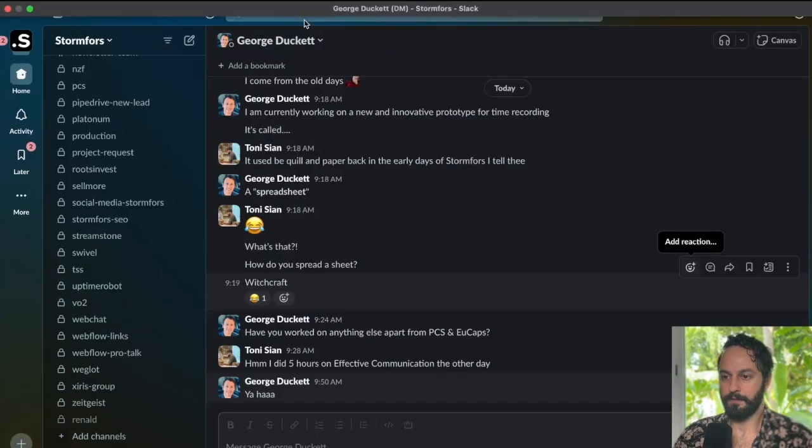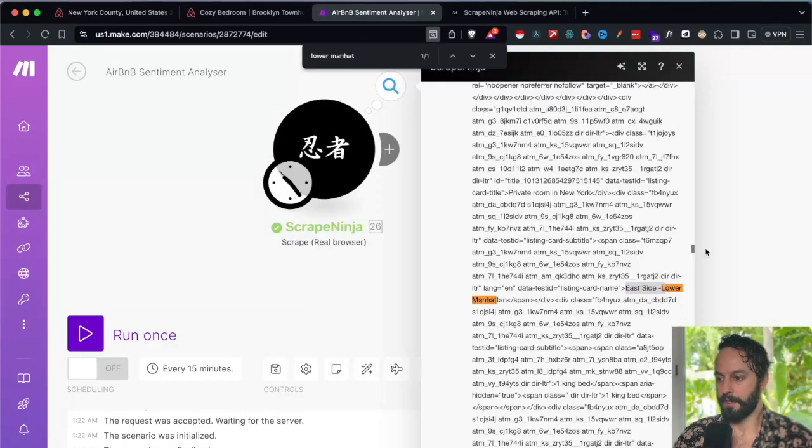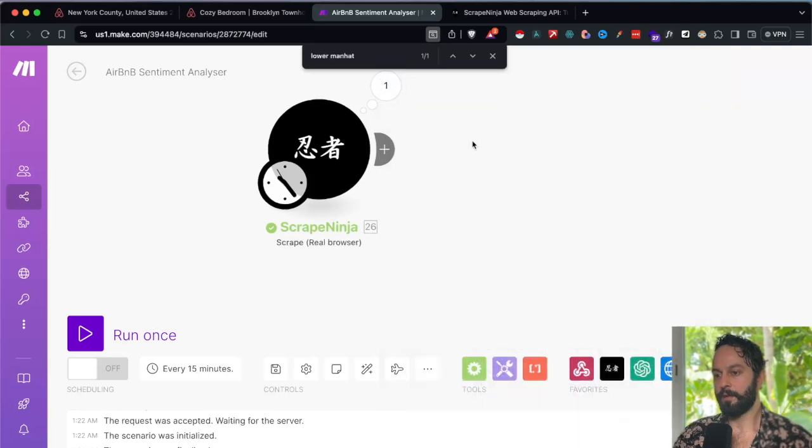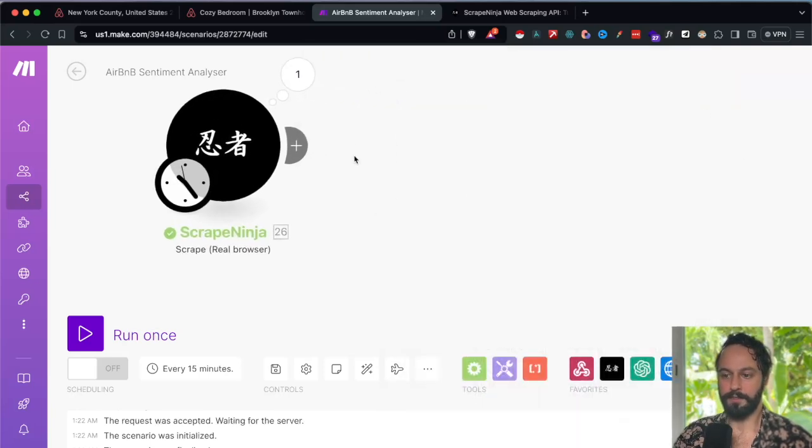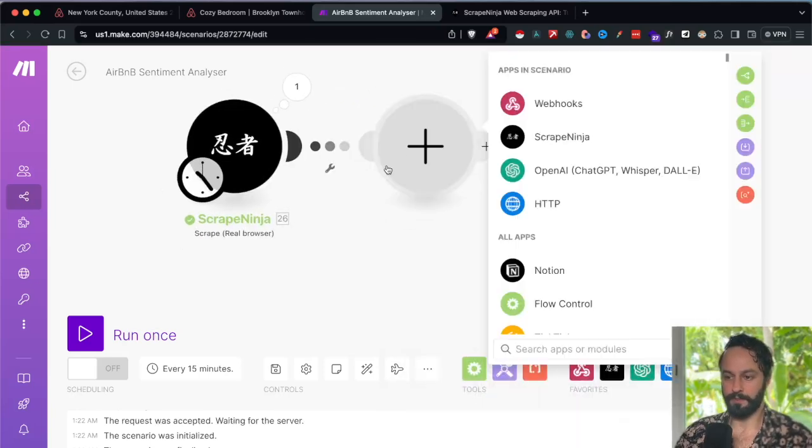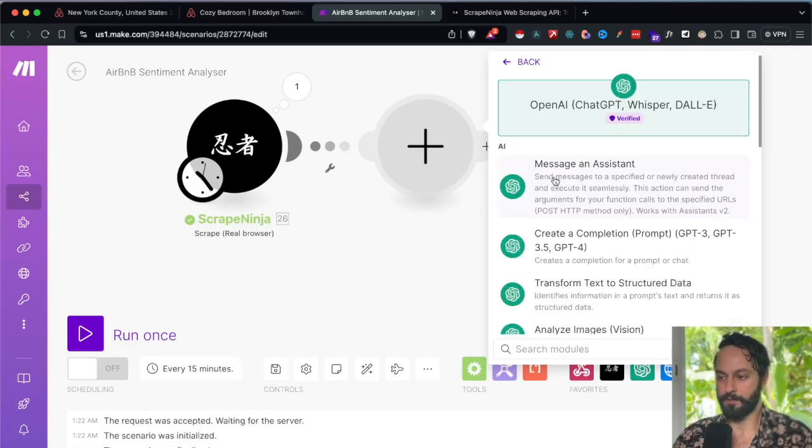Let's go back. Oh my gosh, I'm jumping around everywhere. Okay. So the next step, now that we've successfully got what we need, is we're going to jump into the OpenAI module to extract this. Now, again, I'm being a bit lazy here. You could use all sorts of parsing modules, use regex and stuff to get this out, but because ChatGPT is so cheap these days and so quick, I just use it.